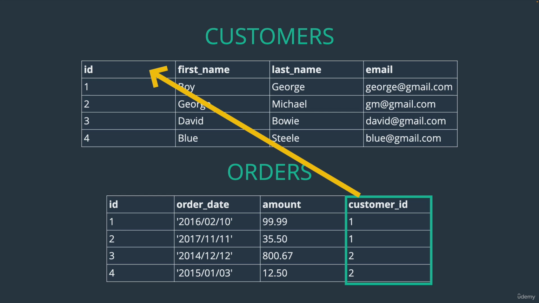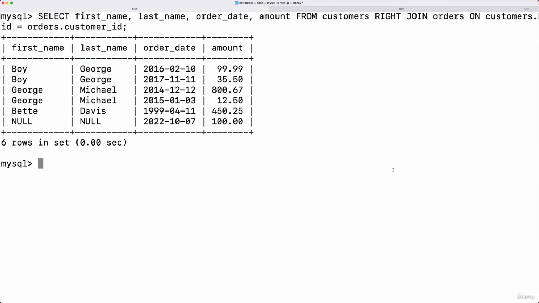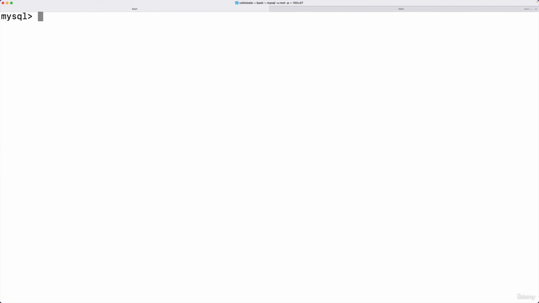Now here's something to consider. What should happen when we delete a customer from our database? If we delete Boy George, well, Boy George has orders over here. What do we want to happen? And there are different options, different solutions, but let me show you what happens right now. If I try and delete Boy George, just as a reminder, he has two orders in the database. I'll delete from customers where, and then let's just do last name equals George.